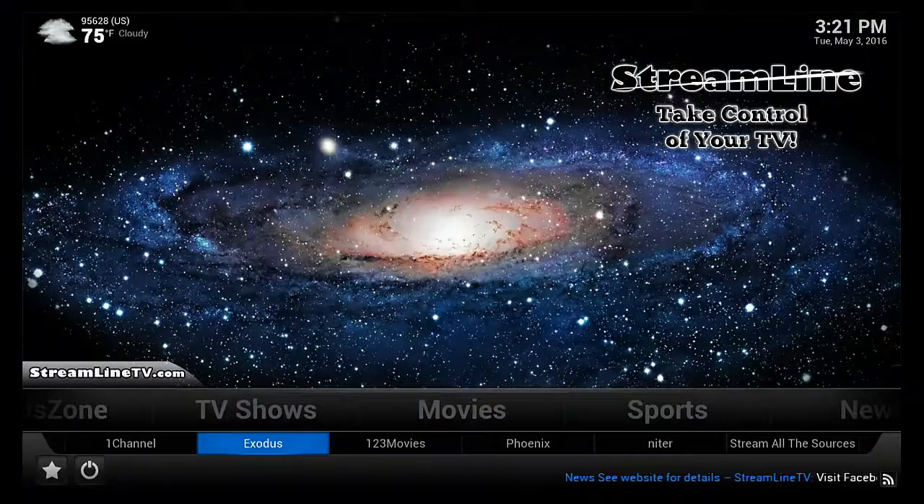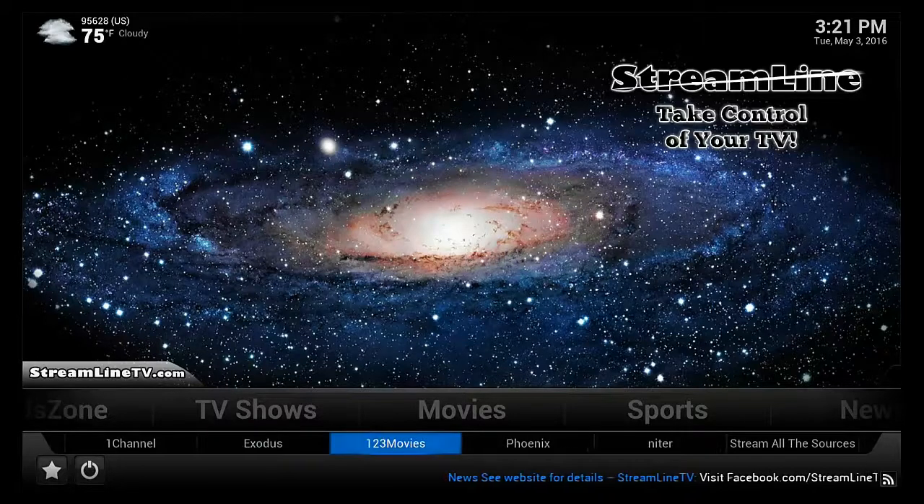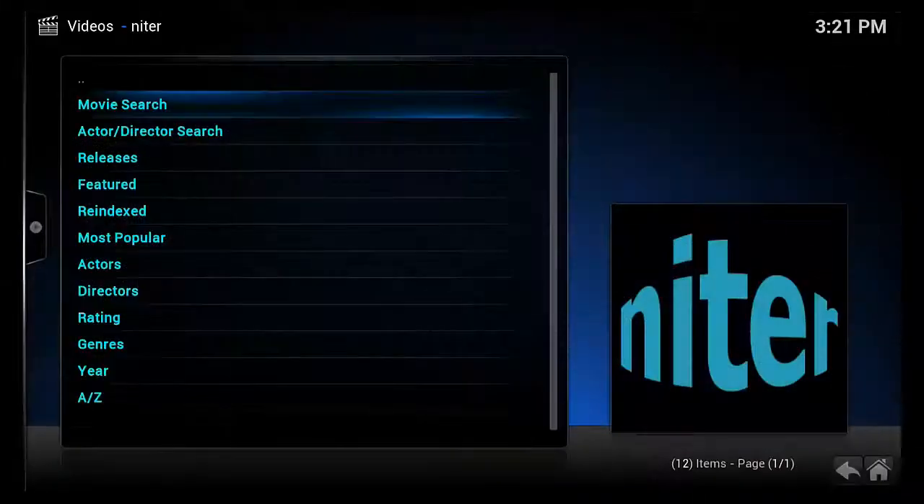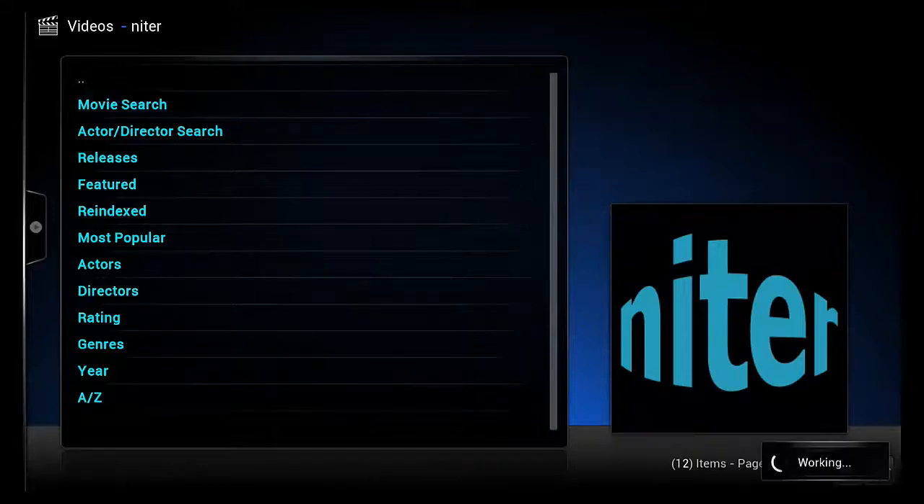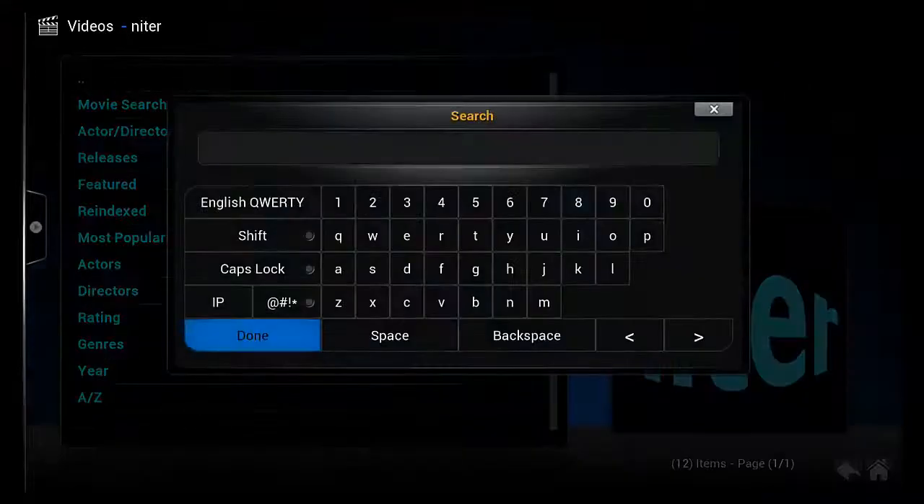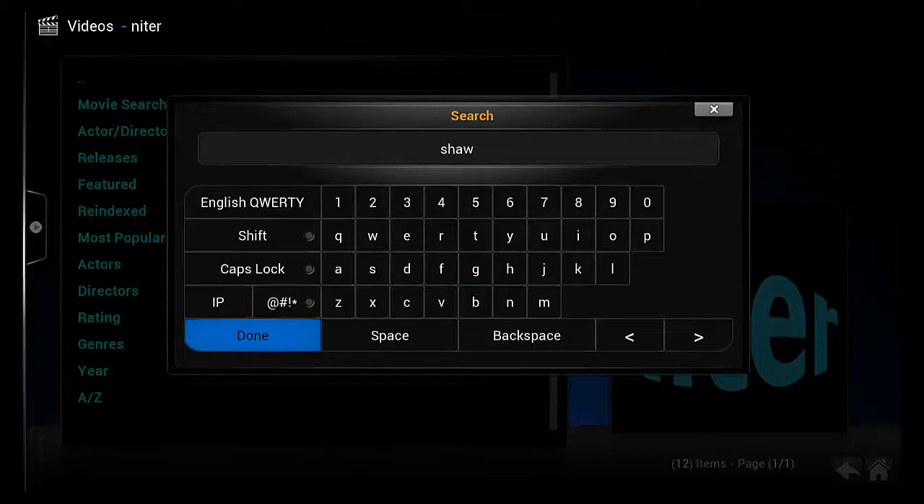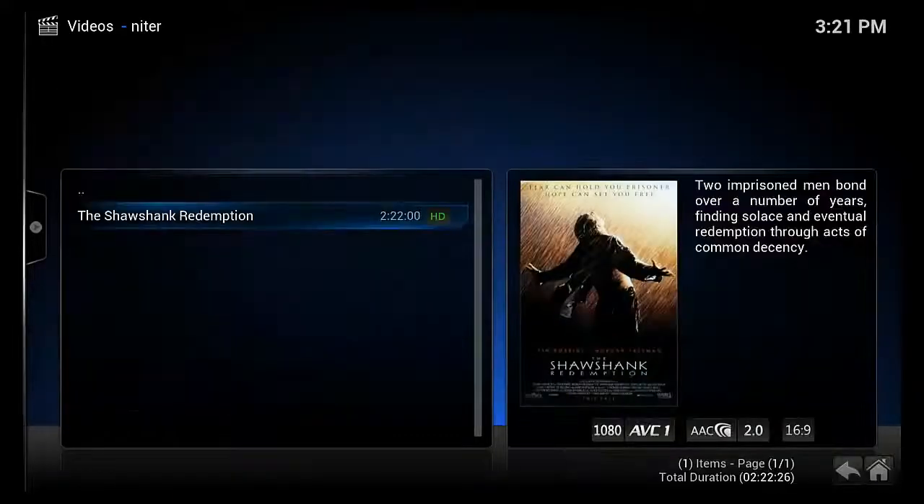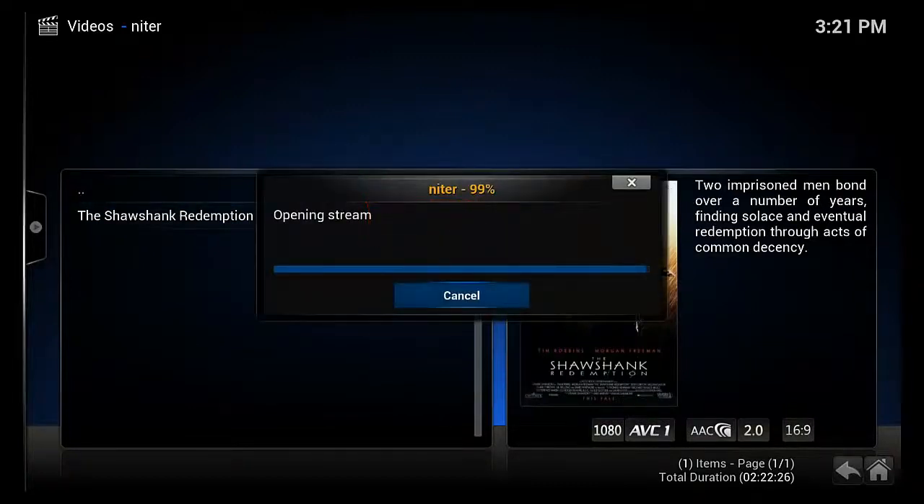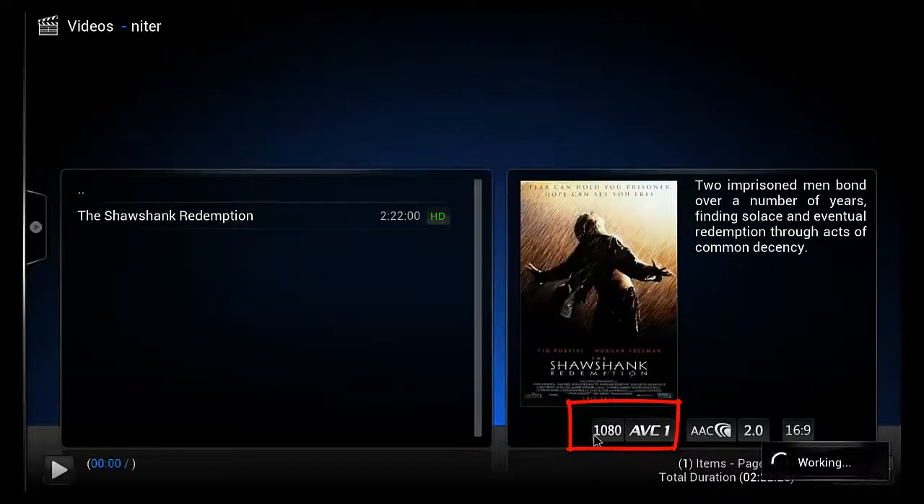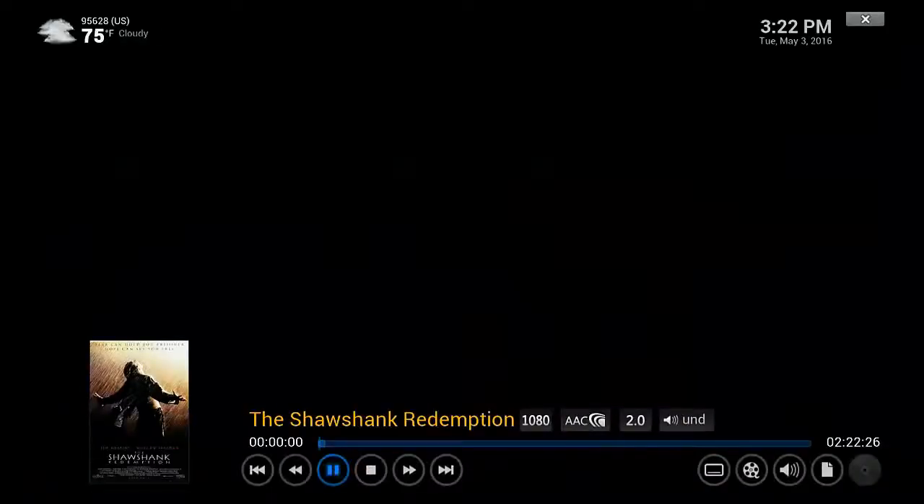So let's go ahead and go over to Niter and see if we can find it in HD over there. It is an older movie, so they're not always going to be in HD, but let's do some searching and see if we can find it. So Niter here and Shawshank, and there it is in HD. As you can see on the bottom right, it is in 1080p. Awesome. So it was worth searching around a little bit. Now we can go ahead and watch this in 1080p.